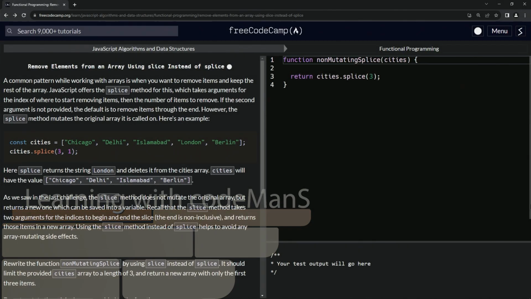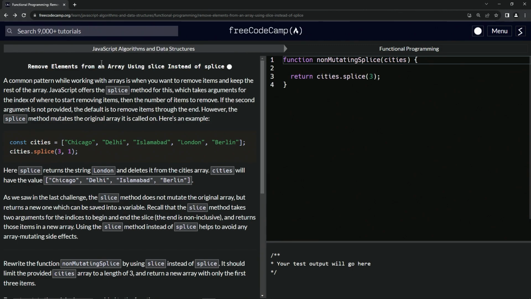All right. Now we're doing freeCodeCamp, JavaScript algorithms and data structures, functional programming, remove elements from an array using slice instead of splice. All right. So a common pattern while working with arrays is when we want to remove items and keep the rest of the array. JavaScript offers the splice method for this, which takes arguments for the index of where to start removing items, then the number of items to remove.